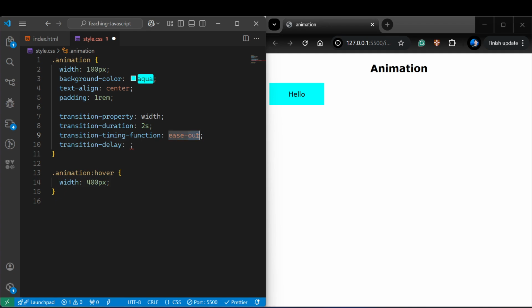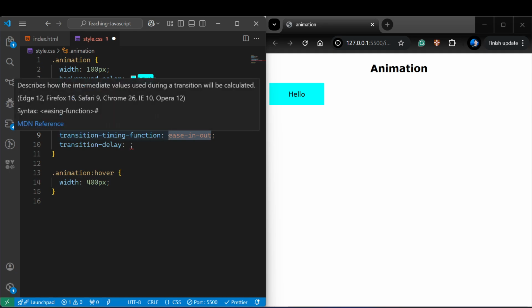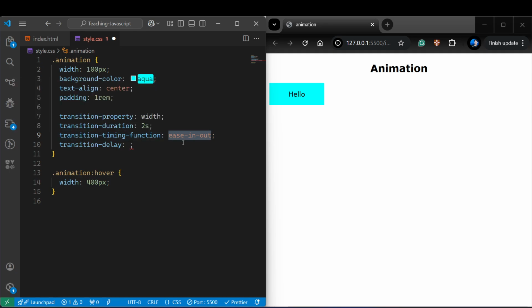We have ease-in-out, slow in the beginning and the end. And if we want the speed to happen equally along the path, we use the value linear. So when I hover the mouse, you can see the speed is equal along its path.